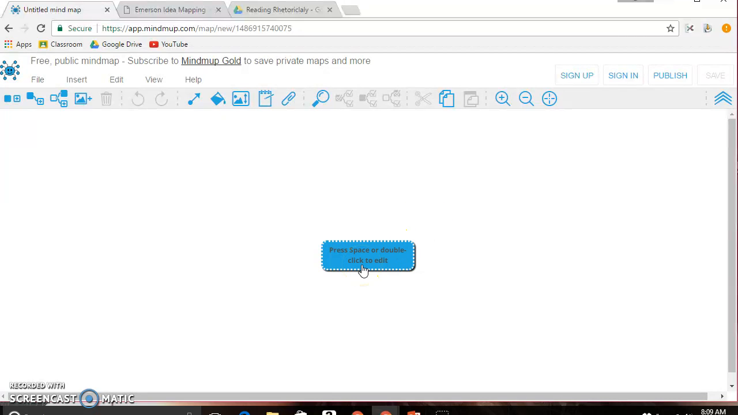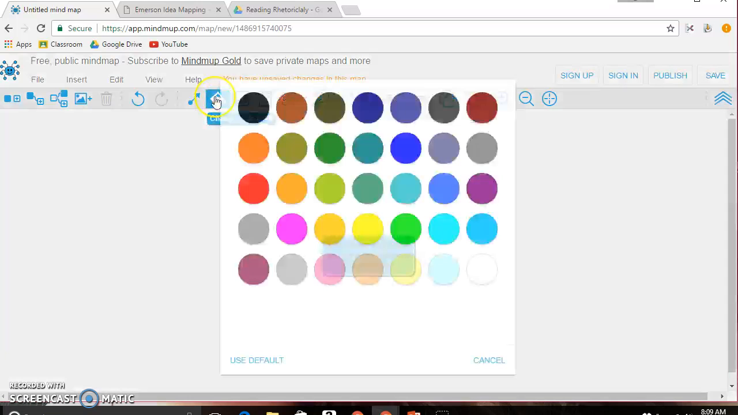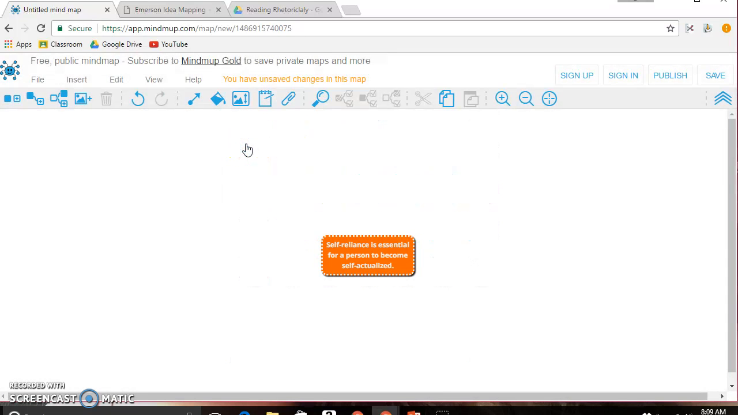You know, press space or double click to edit. So since we're doing our idea map for Emerson Self-Reliance, I'm going to put in our central idea for self-reliance. All right, self-reliance is essential for a person to become self-actualized. I'm never happy with that wording, but that's the general idea. I can change the color now if I want to make it pretty, but I think orange is the color of boldness, and so that's what we're going to do for Emerson.